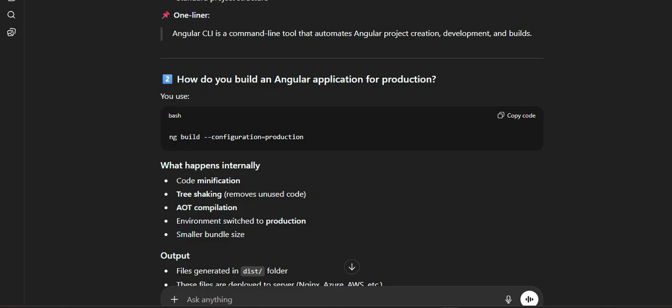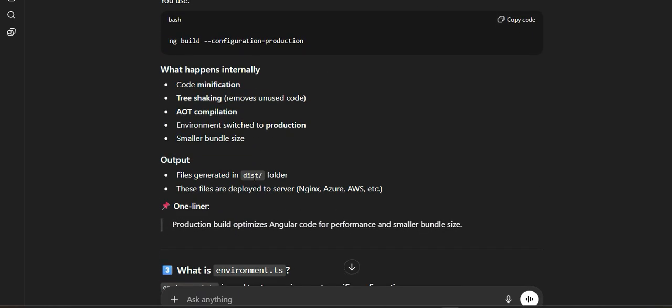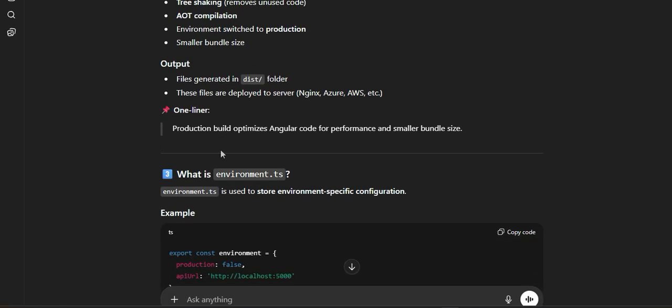How do you build an Angular application for production? We can use ng build --configuration production. So what happens internally? Code minification happens, tree shaking, AOT compilation, environment switch to production, and smaller bundle size. Output files are generated in the dist folder, and these files are deployed to servers like NGINX, Azure, AWS, etc.